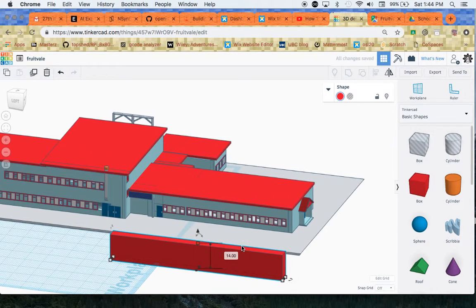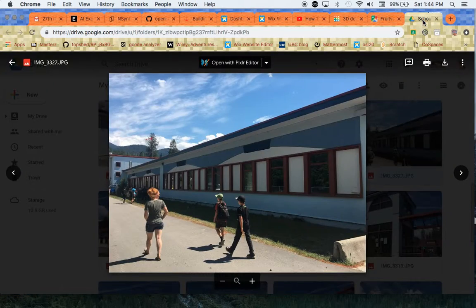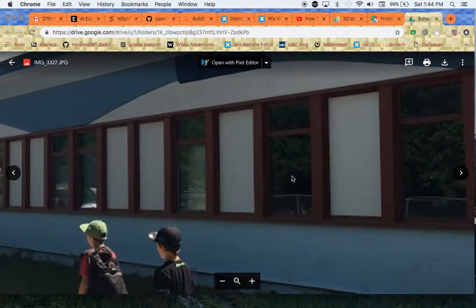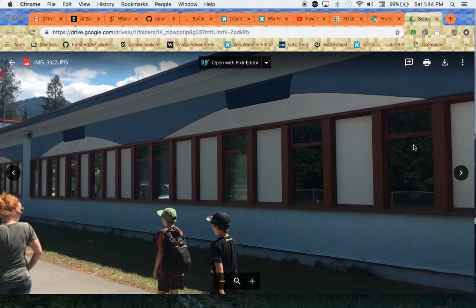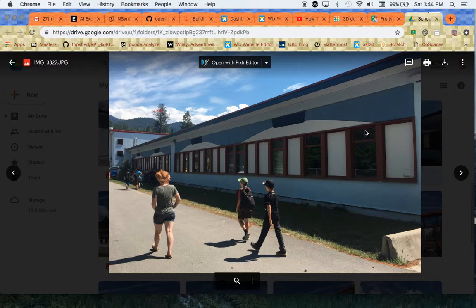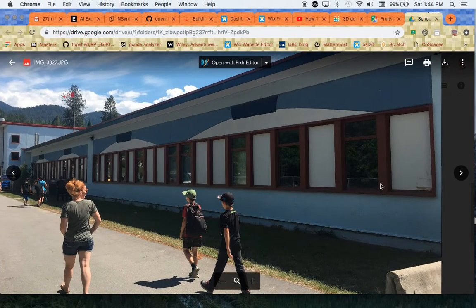And the next thing we want to do is, if I look at my school picture, I can zoom right in and I want to create the window on the far corner here so I can duplicate it and make a whole bunch of them. So you can see it's sort of these little red bars on it that we're going to be building. You can get as detailed as you want. We're going to keep this pretty straightforward.